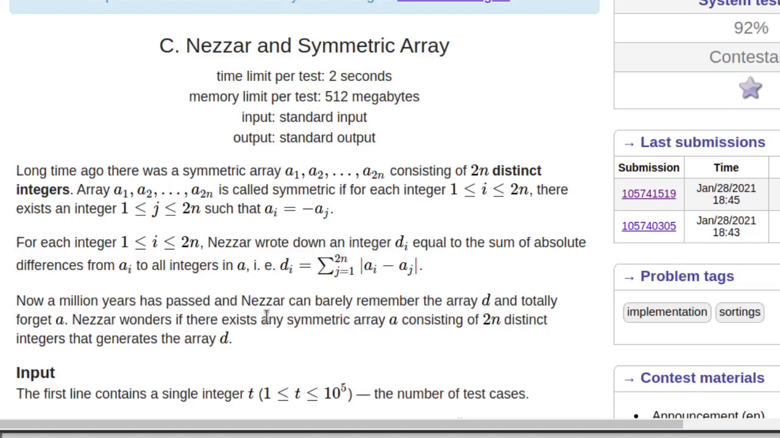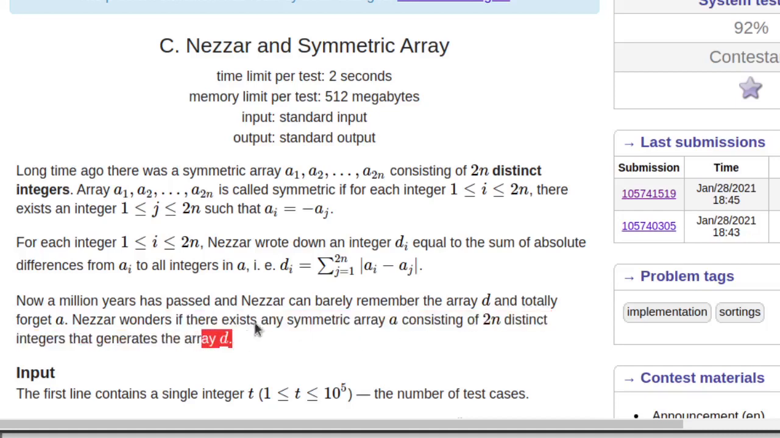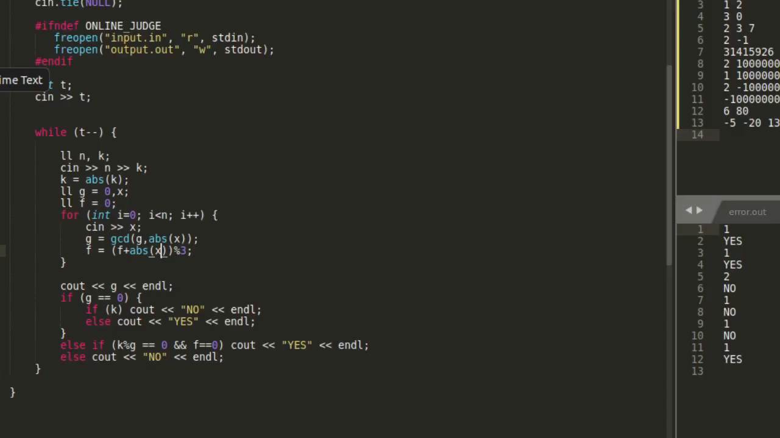Actually you don't have to find it, you just have to check if there exists a symmetric array consisting of 2n distinct integers that generates array d. Okay, so let's see how we can solve this problem.